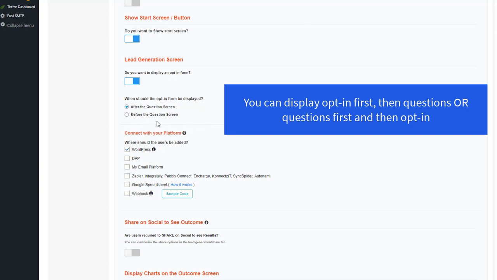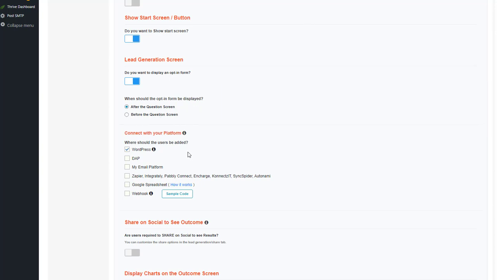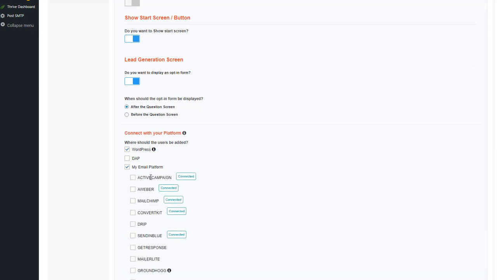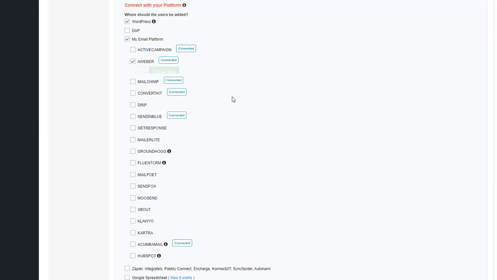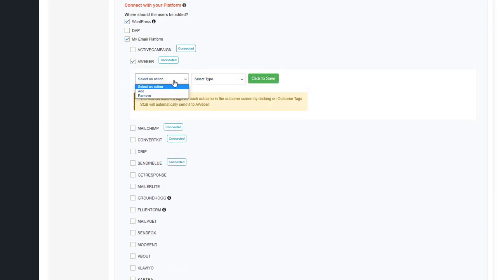But if you want users to first opt in and then you want to display your questions and then the outcome, select this option. And the other thing you need to do here is connect with your email platform. So if you want users to be added to your email platform, select this option. And then you can select whichever platform you want to connect to, and it's going to show you a drop down of all the actions, add, and then select type to list. And then you can select the list to which you want to add users, right?